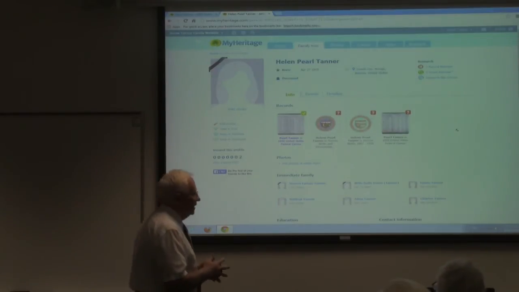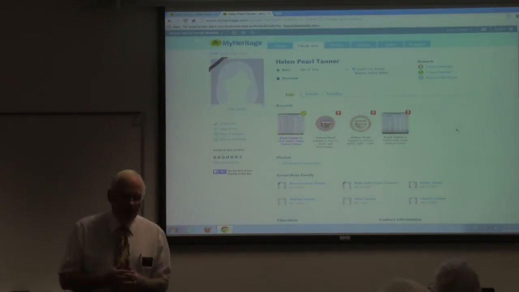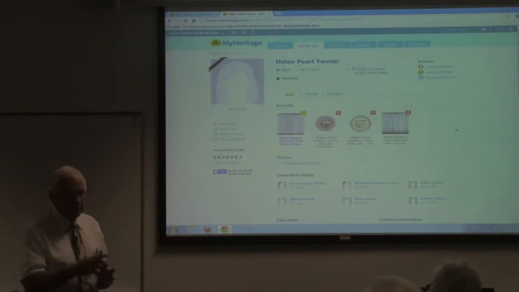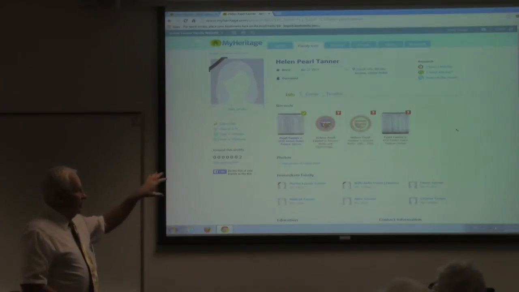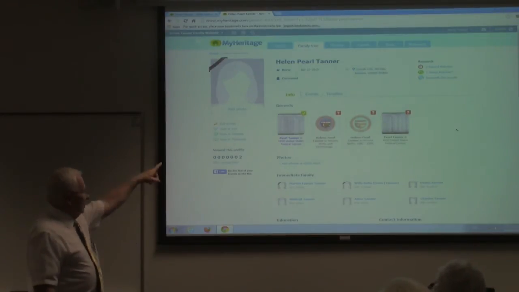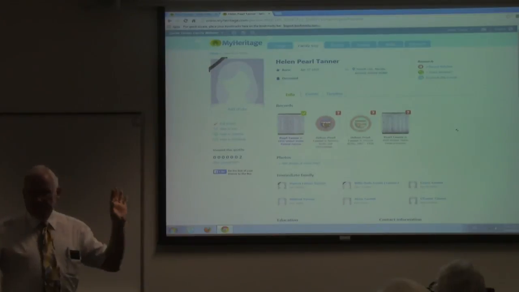No, it doesn't duplicate it. Oh, okay, so you don't come up with duplicate records. It's already on your tree. But if it's already on your tree, unless you've attached it to all the people, it's going to come up with a check mark.